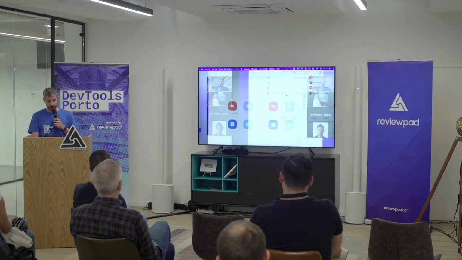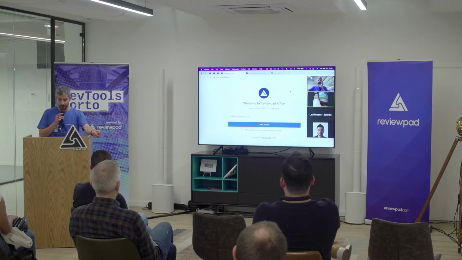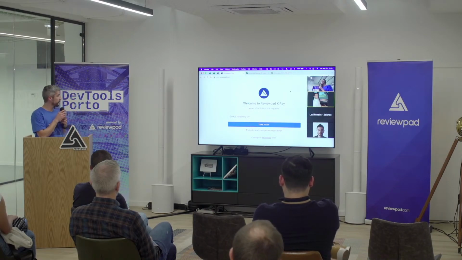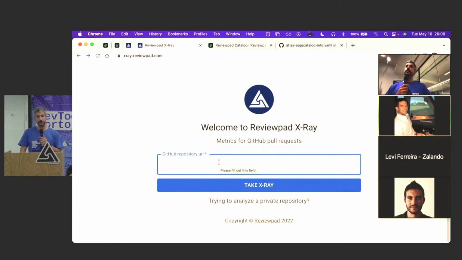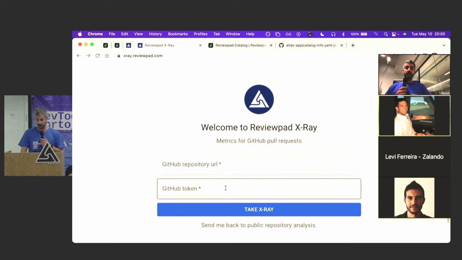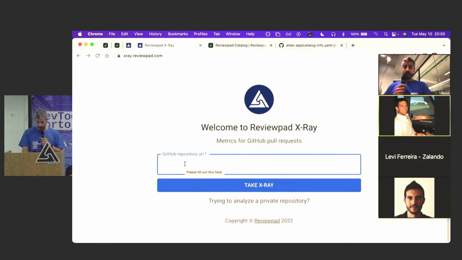So we're talking about X-ray. So here's the first page of X-ray. X-ray brings some metrics. Right now we just give support to GitHub. Okay. So what we do right here is just put the URL that we want to take an X-ray of to see how the team stands with their pull requests. If you want to do it for a private repo, you can still do it by just providing the GitHub token that you can generate on GitHub. Not a problem. For this, we are going to use a public GitHub repository.